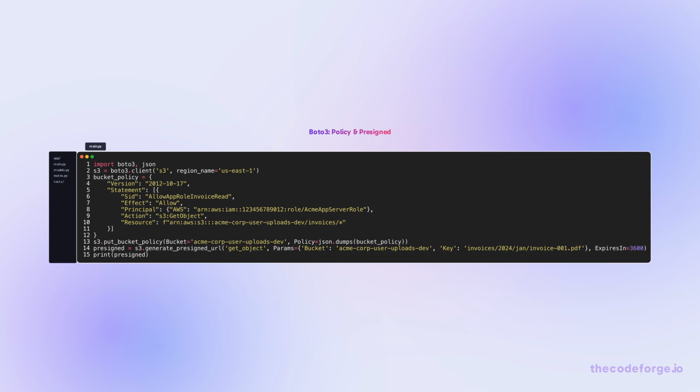This Python code attaches a bucket policy, allowing only a specific identity and access management role to read invoices. Then it generates a presigned URL valid for 1 hour. The object stays private, but the URL grants temporary access.